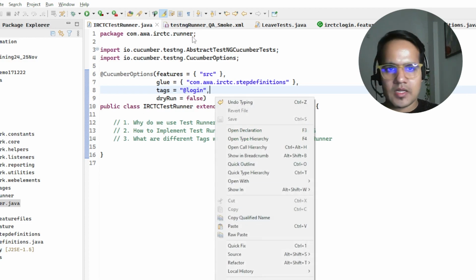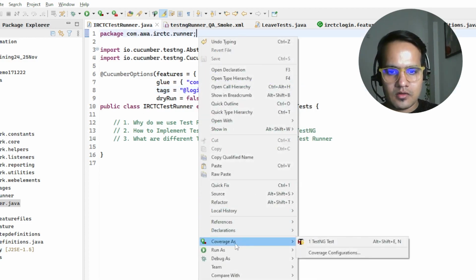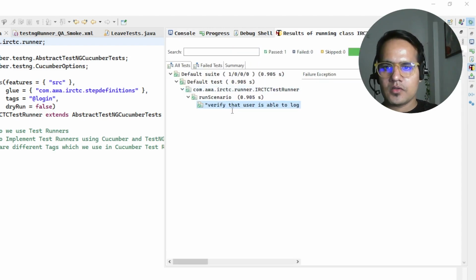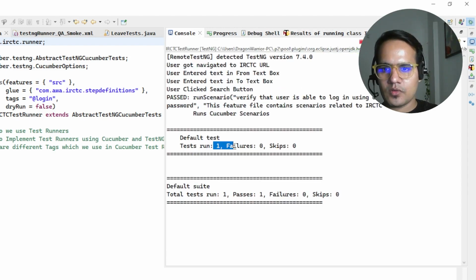Okay, so let me run this, run as TestNG test. It is going to run, and we will only see one test case which is getting executed. Okay, so only one test case got executed over here. This one test case, and one test case has passed.